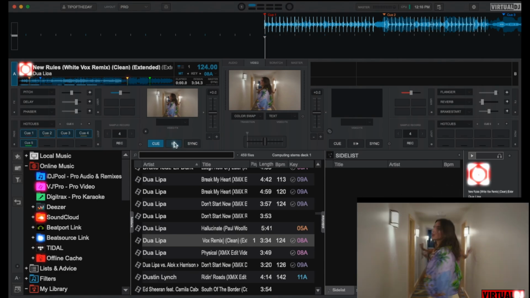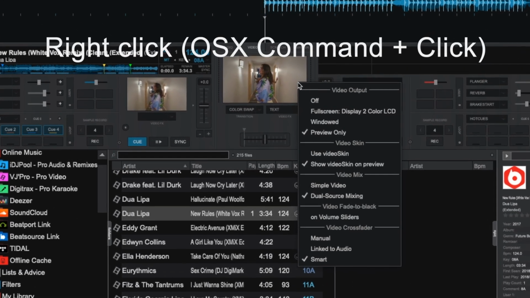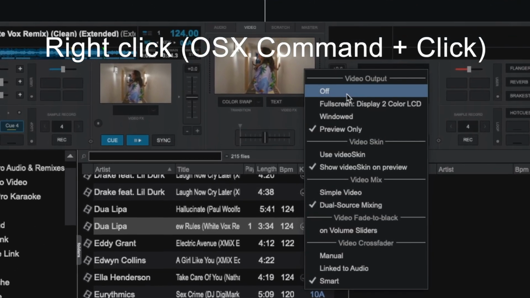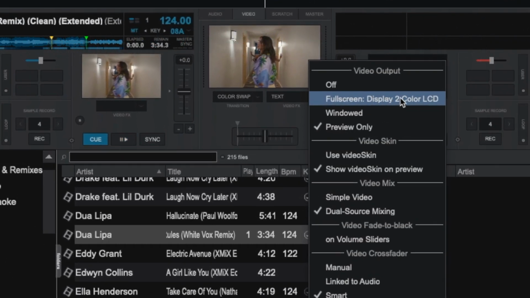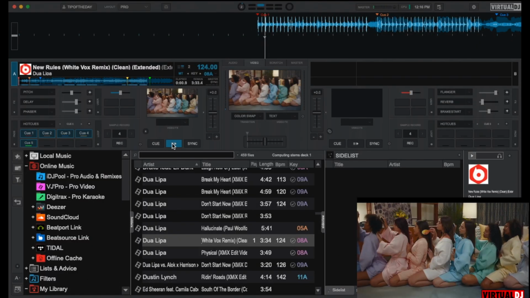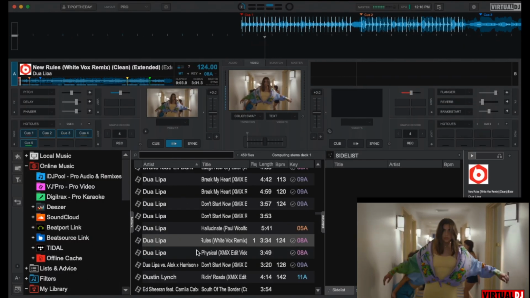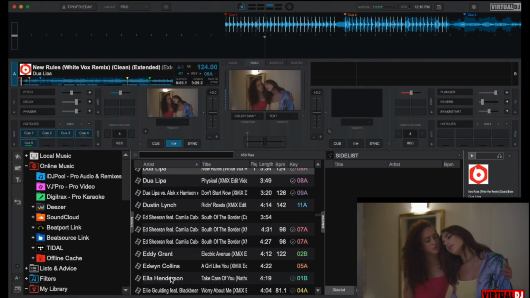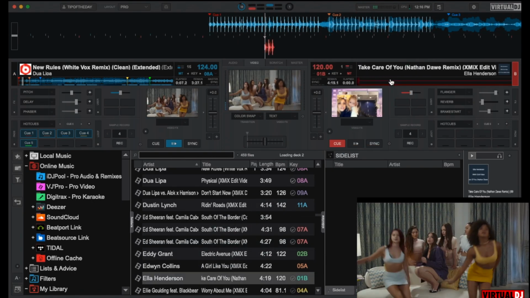Another method for activating full screen mode is you can right-click on the Video Out Preview window, and then select the secondary display that you want VirtualDJ to grab and go full screen on. As you can see, setting up for full screen video out is simple and easy. And now you too can incorporate a little eye candy into your mixes.